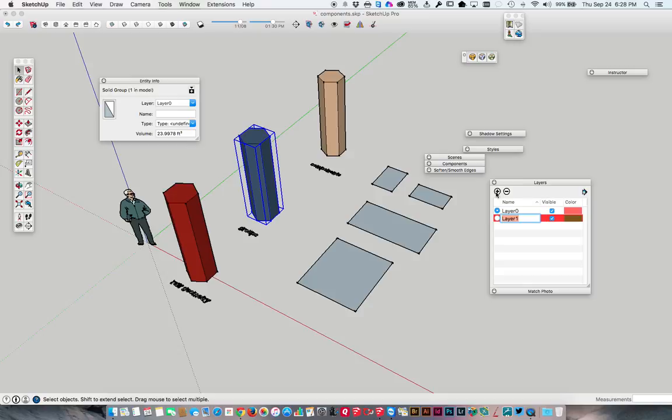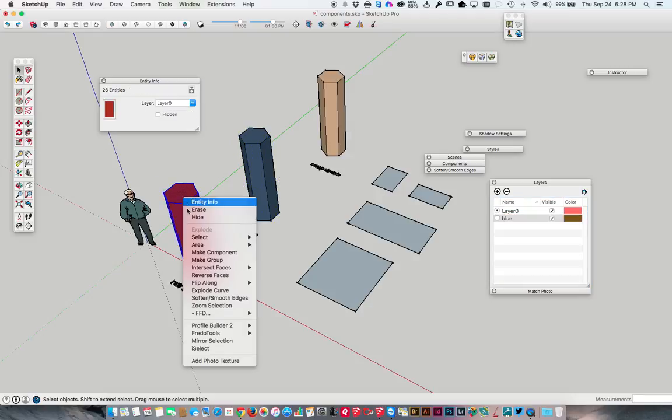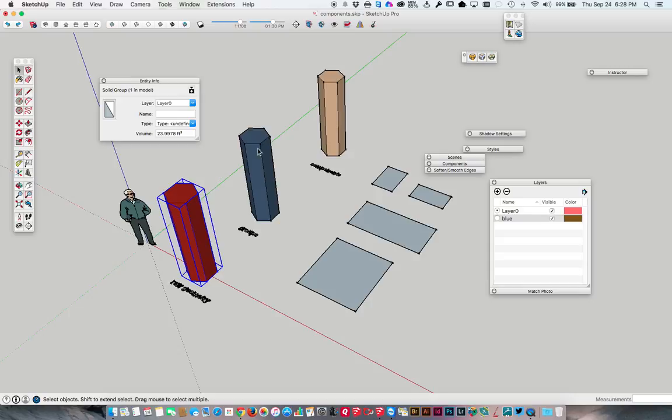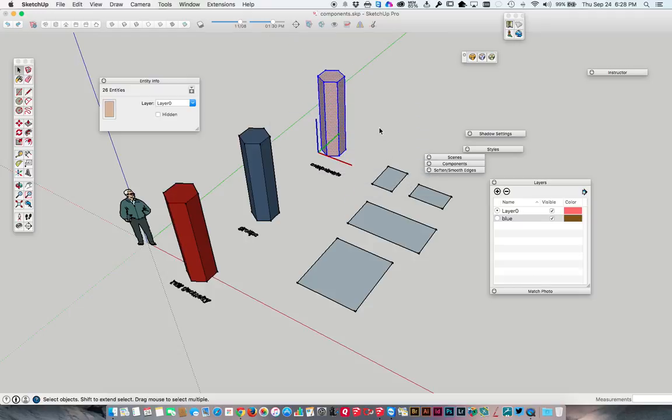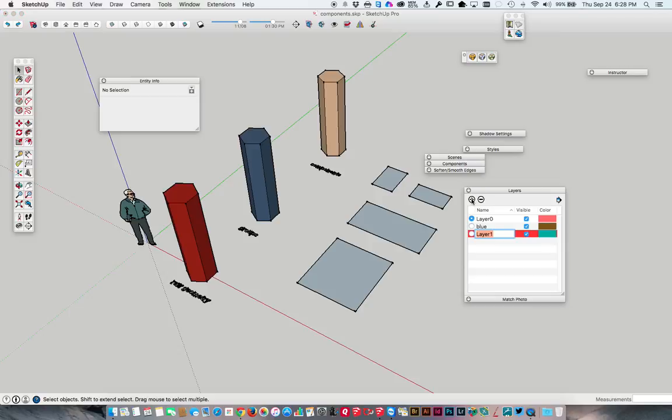So I'll start a brand new layer, and we'll call this blue. I'm going to make a group out of this, make group, and I'm going to make out of this one a component, looks good. Alright, so now I have groups and components and some raw geometry. I'm going to make a few more layers here. Let's just add another layer, and we'll call this one red, and then we'll make another one, and we'll call this one tan.